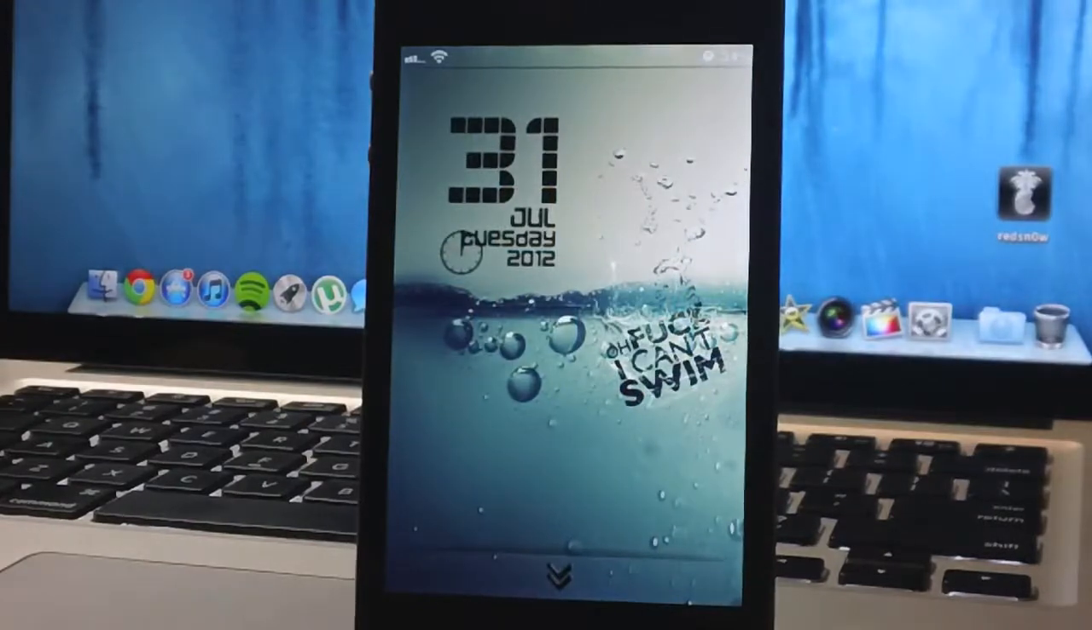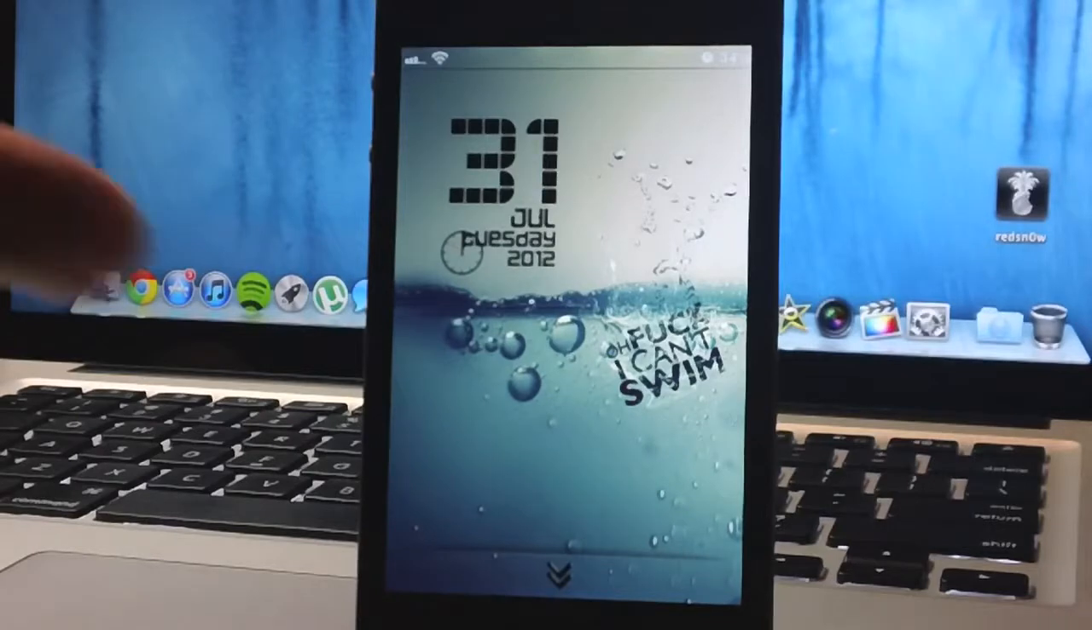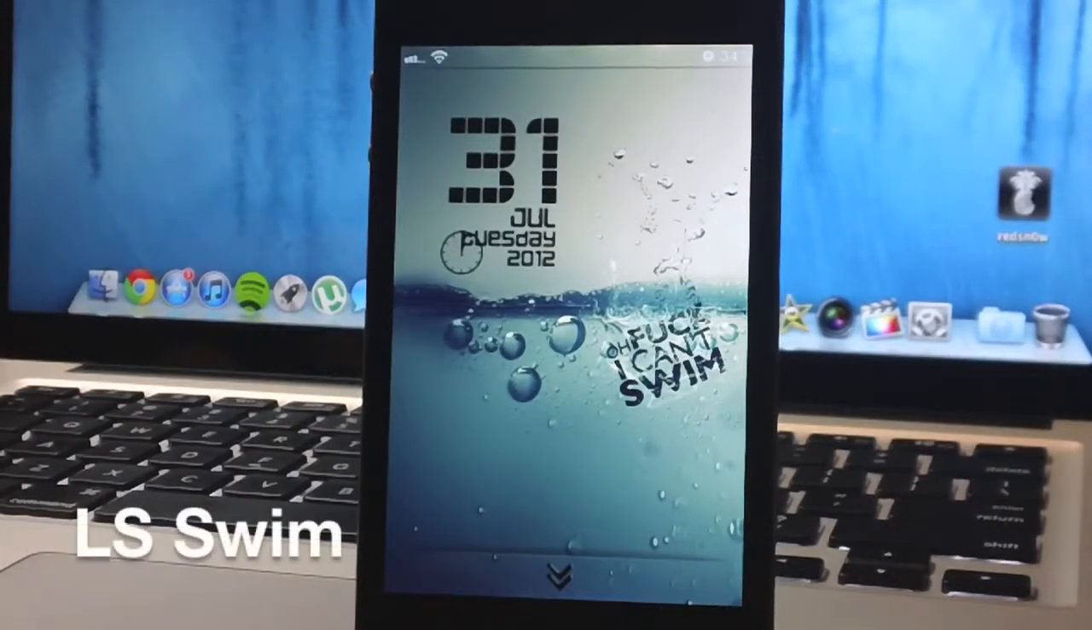Now these lock screens are not ranked in any kind of order. They're not best to worst. It's just completely random. And coming in at number 10 is called LS Swim.